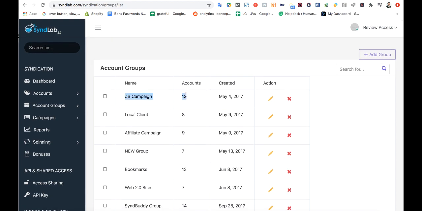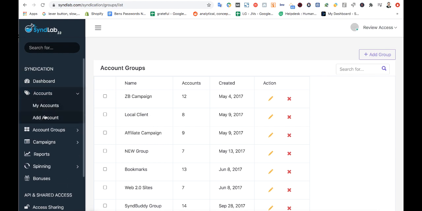ZB campaign can be just like social bookmarks. So now we have like our social bookmark account. We have our local thing for just a specific local client. And you set these up by going to accounts, add account.